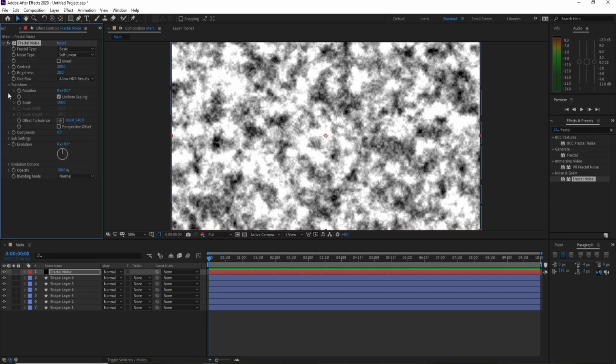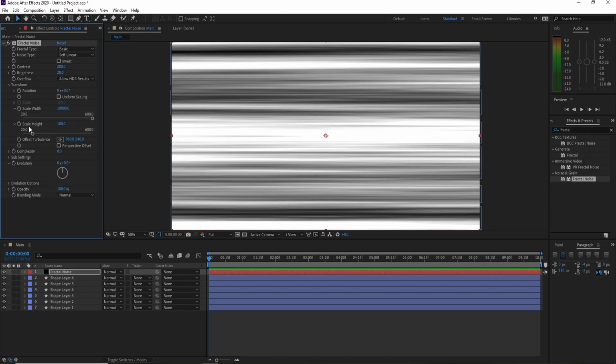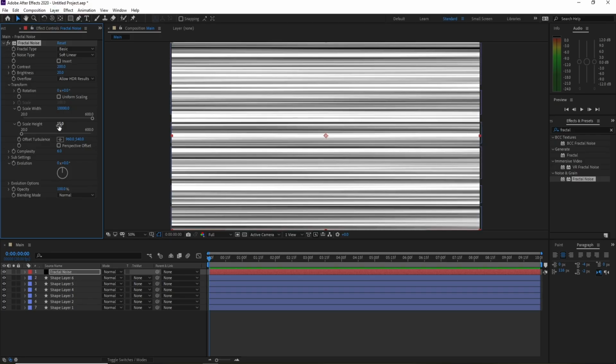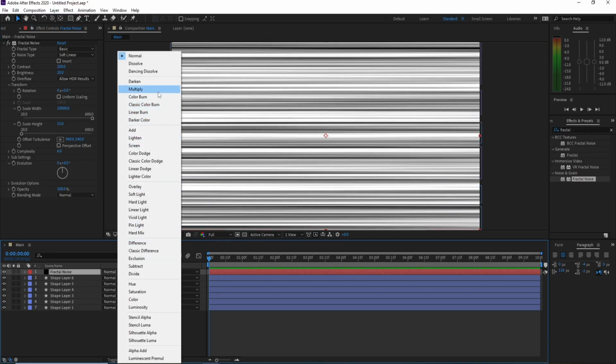Also, open Transform and uncheck Uniform Scaling. Change Scale Width to 10,000 and Scale Height to 15. Go to Fractal Noise Solid and set Normal to Multiply.